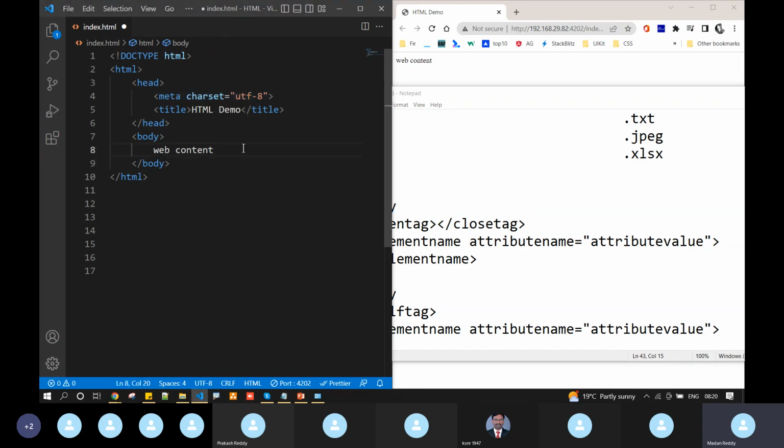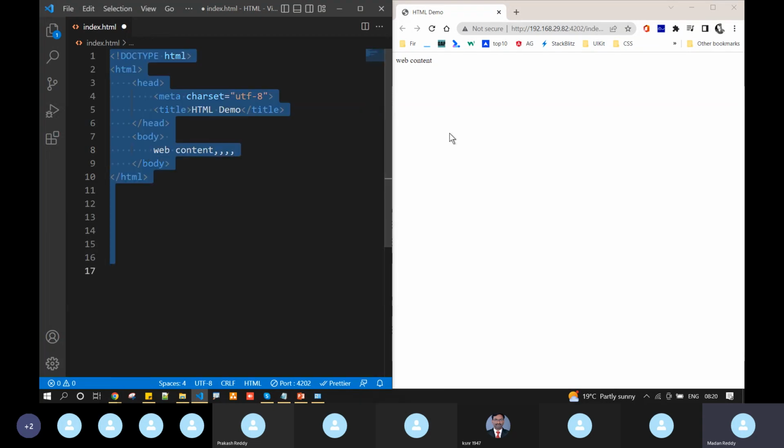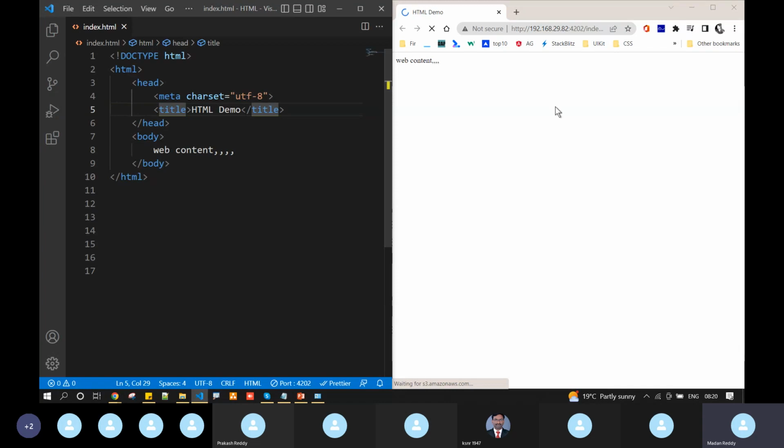Now coming back to the application, the body section here. As of now, I'm going to give the meta character set UTF-8. When I save the file, what will happen? Automatically the browser will update and show the output.